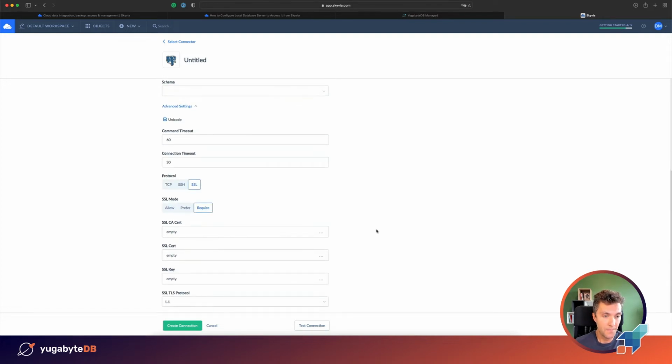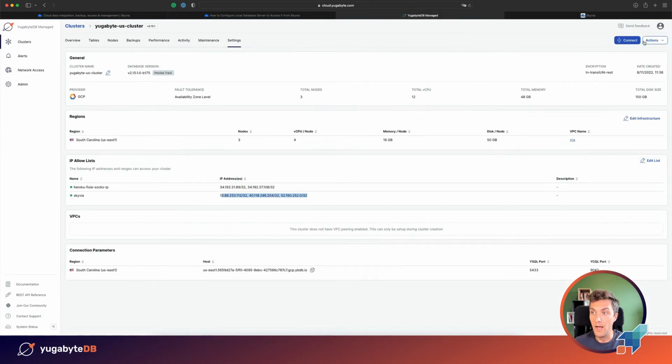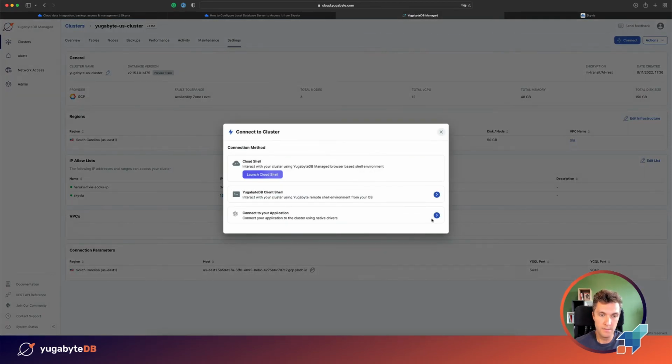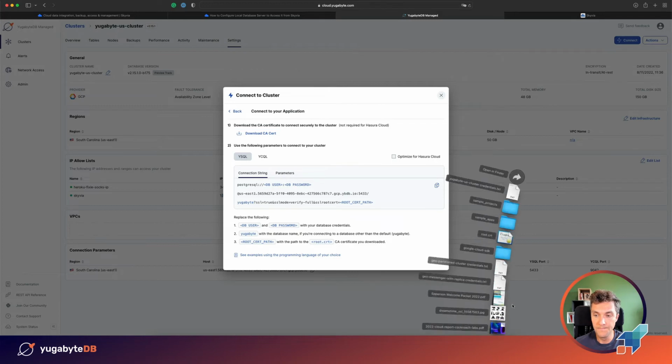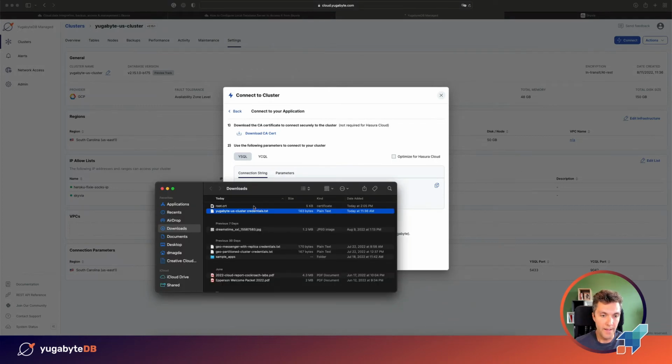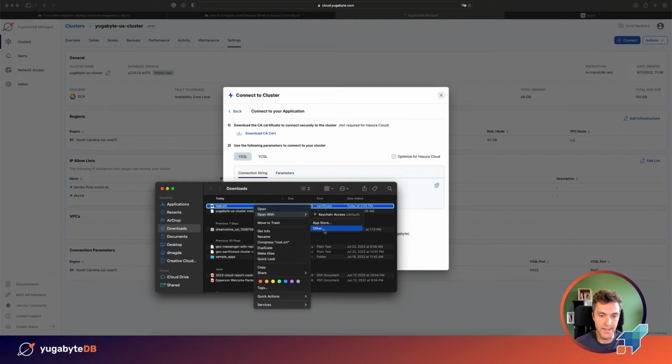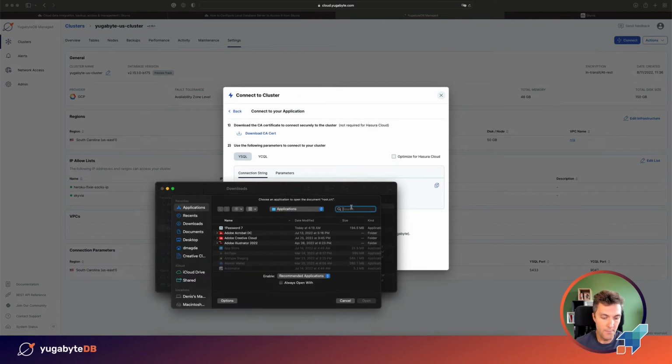Click SSL. You need to provide your certificate so that Skyvia can validate your YugabyteDB Managed deployment. Where do you get the certificate? All right, we need to jump back to the YugabyteDB Managed. Click connect as well. Connect to your application. And here you will find this download CA certificate button. Download it. Open this file. Use your favorite text editor. I'm on macOS and I can use TextEdit.